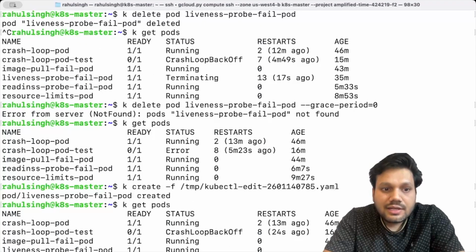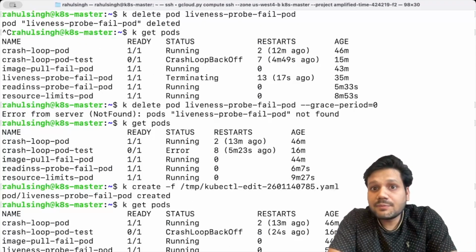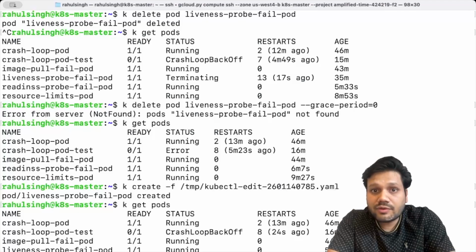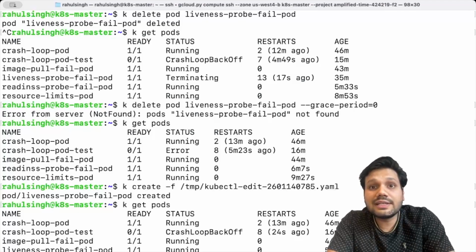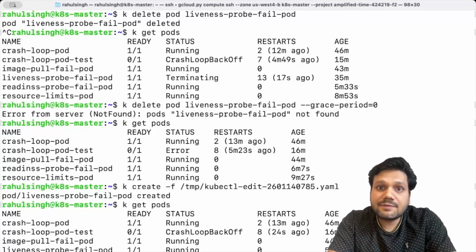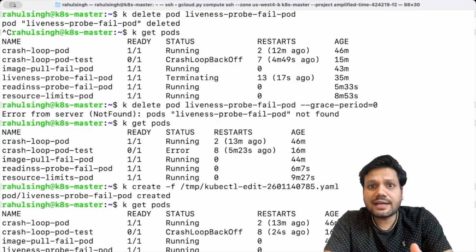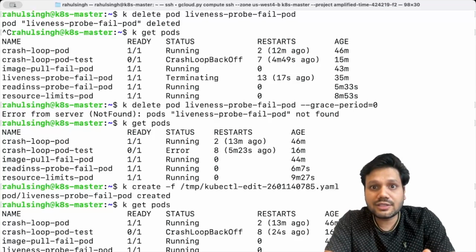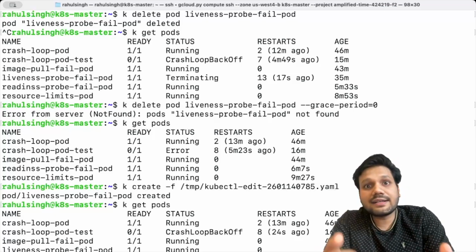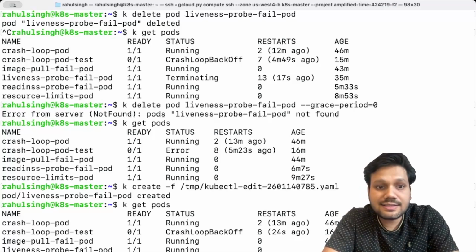Now we'll see. As we can see here, we have removed that particular argument from our main container where it was going to delete that particular file /tmp/healthy where the liveness probe has been configured. So now we have already discussed most of the scenarios for debugging pods and their issues. Only one is remaining, that is CrashLoopBackOff. Now let's discuss that as well.